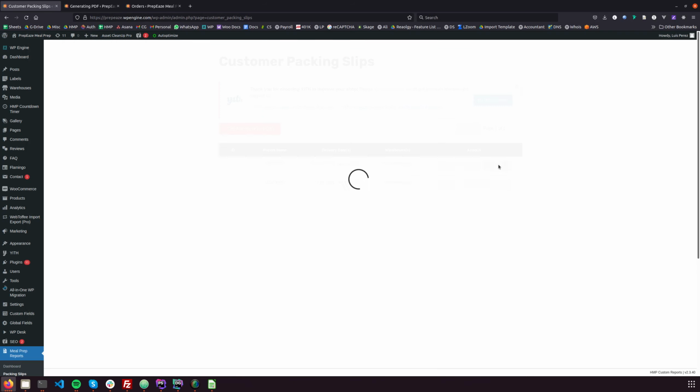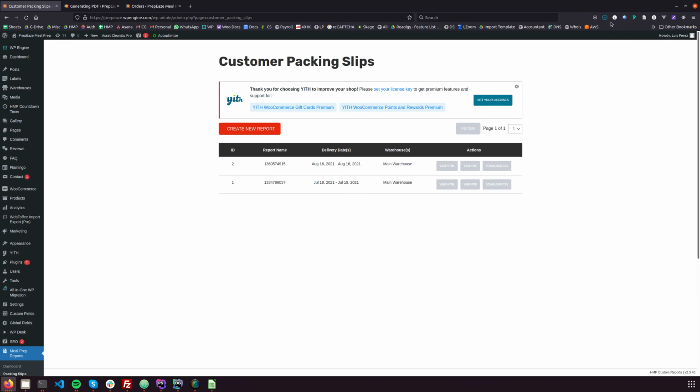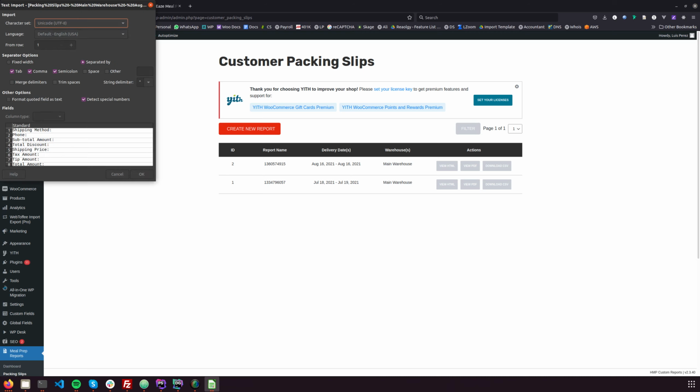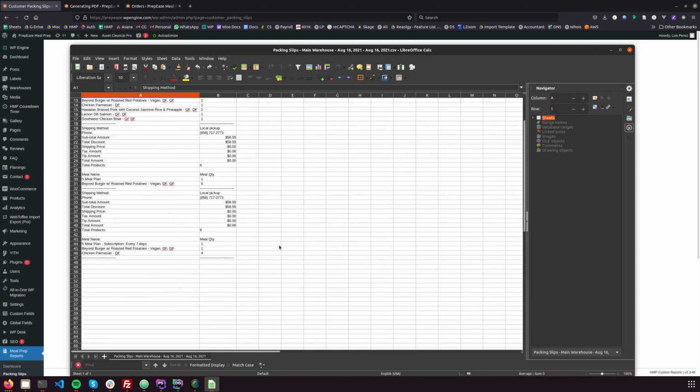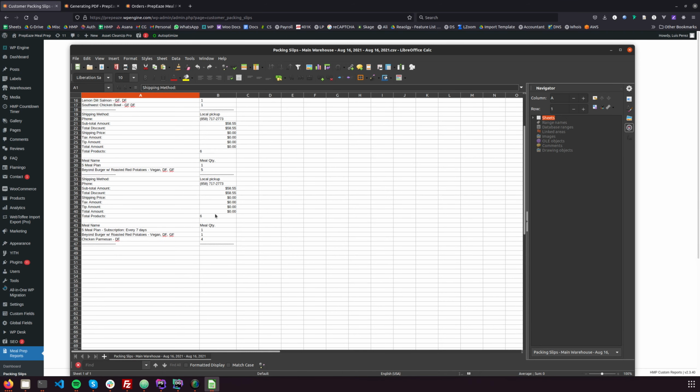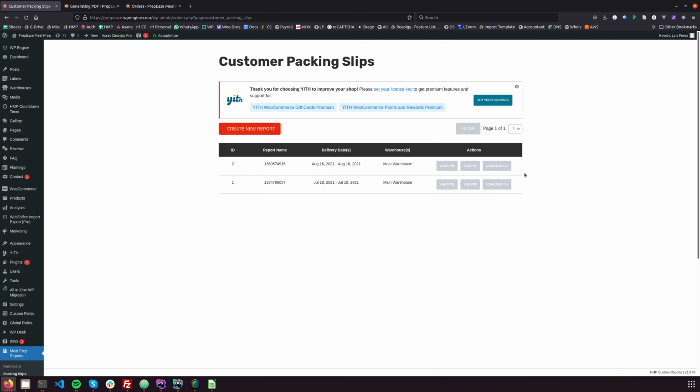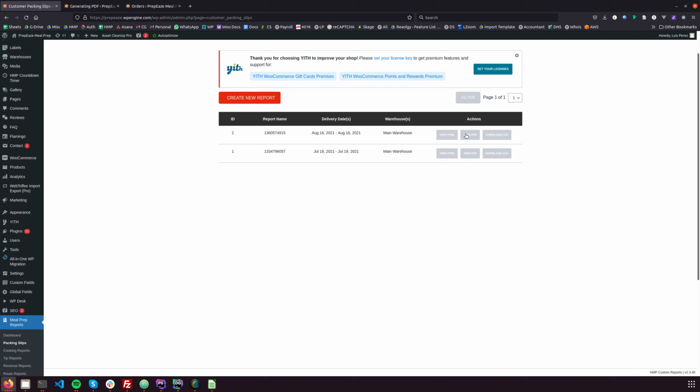And the last one is a CSV version, which has the same information. It's just all packed into a CSV file. The name of the file will also contain the different dates that are inside the orders and the different items inside of the orders. So that's for packing slips.